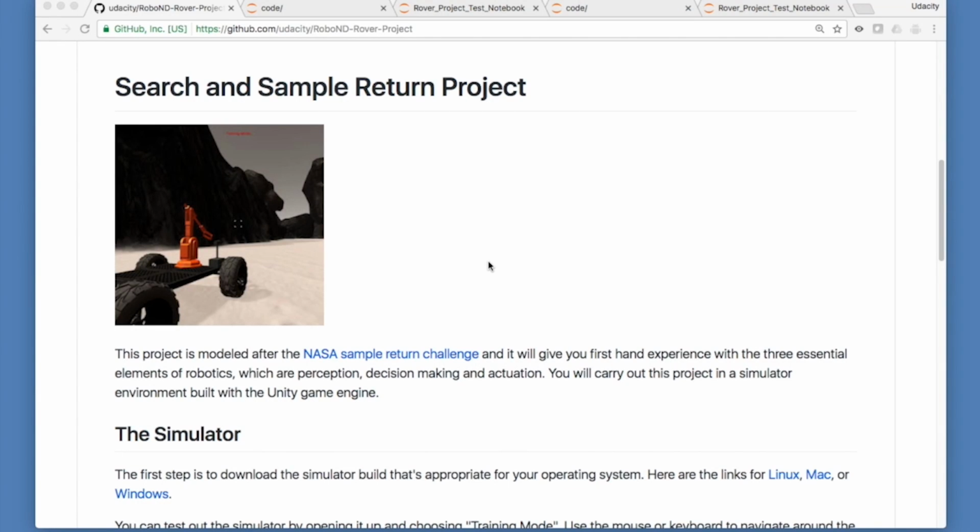Hi, welcome to this project walkthrough for the Search and Sample Return project, the first project in the Robotics Nanodegree program. This walkthrough is meant to give you everything you need basically to submit the project. I'm going to step through the various pieces that you need to modify and show you how I went about modifying them to get to sort of the basic implementation.